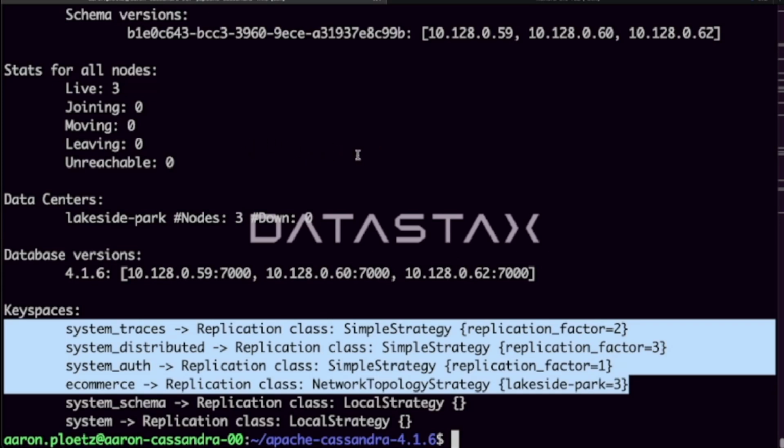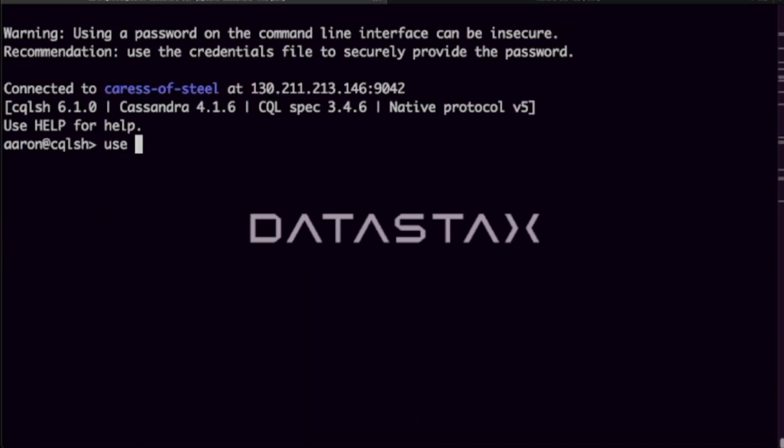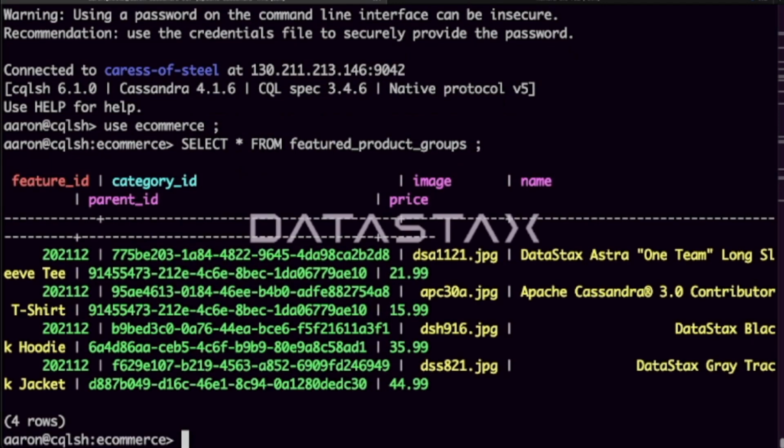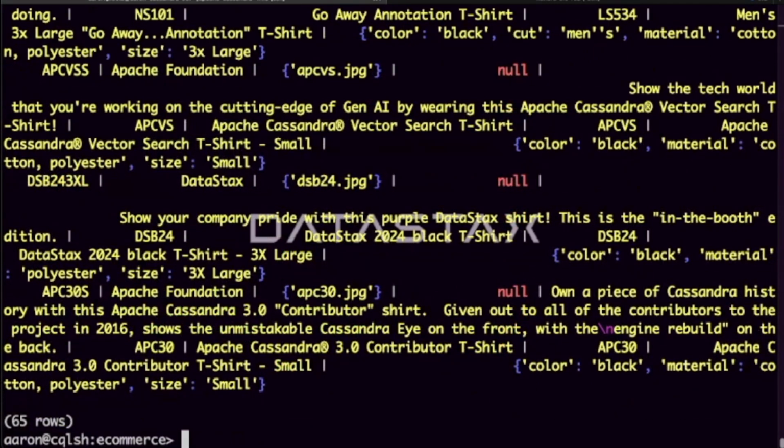If we get into CQL shell, you can see that I have the e-commerce keyspace that we've talked about before. So I can do a select star from featured product groups. Bam, we get data back. Select star from product. Hey, we get data back. So there's definitely data out here, just so that we have something to prove that our data did in fact make it over once we get our new cluster built.